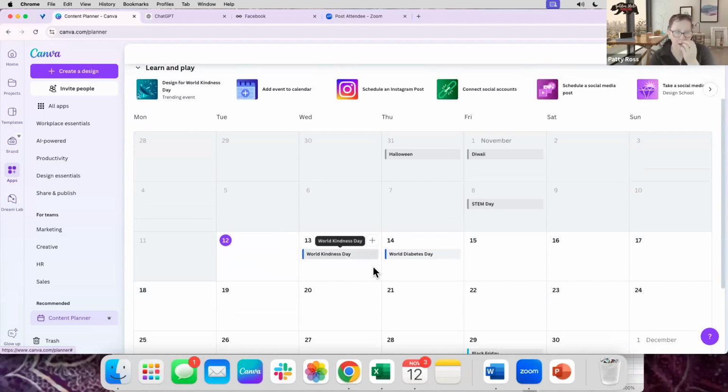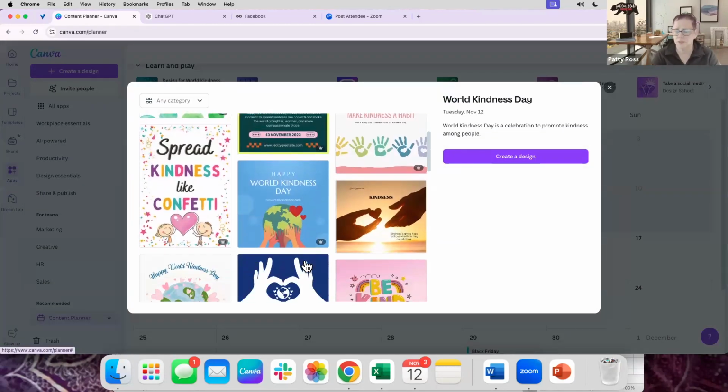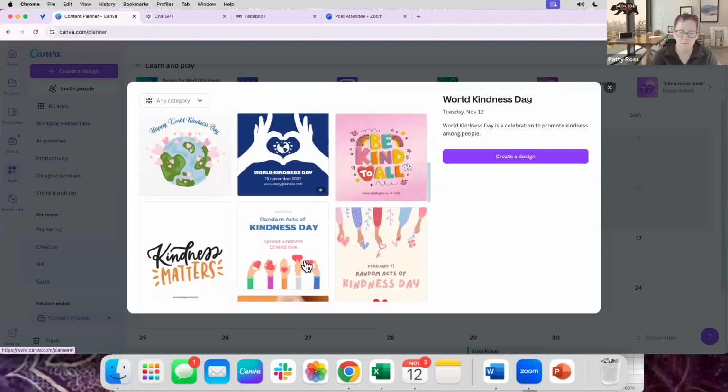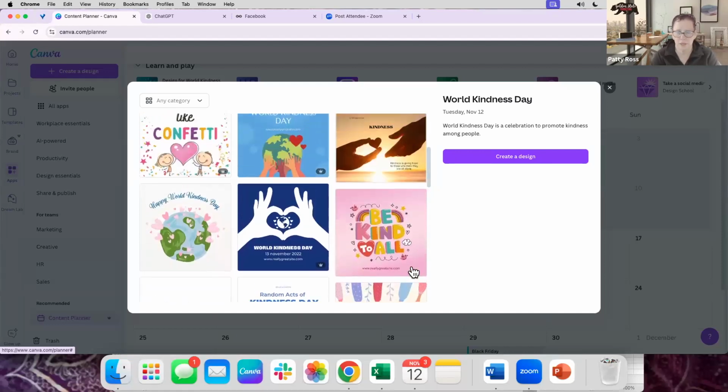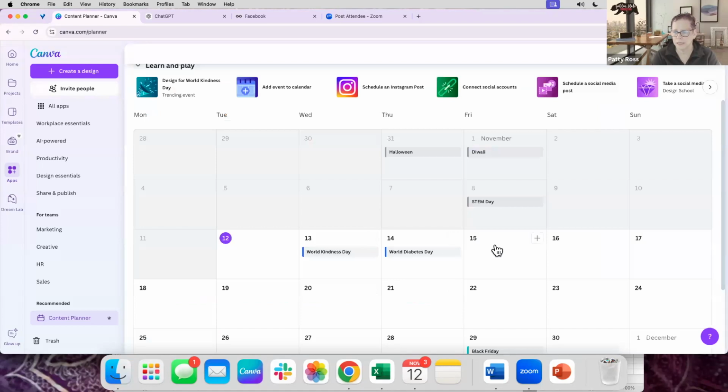You can just click on, say, for example, tomorrow's World Kindness Day. They already have templates in here. You can start from one of their templates or start from scratch. They're editable, as you know. Any of these in here, you can grab those. So you can create the content planner, and it's easy to add your own thing.